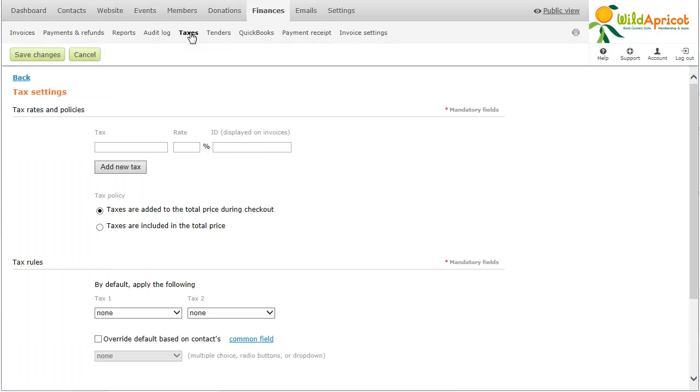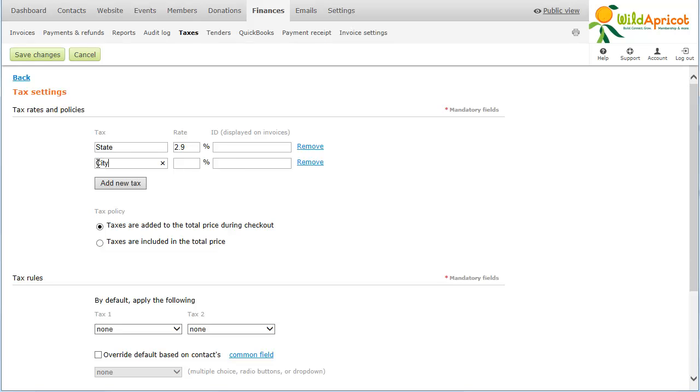From here, you can create any number of different taxes. For each tax, you enter the tax name, the tax rate, and your tax account ID, which will appear on invoices. Under Tax Policy, you indicate whether taxes are added to the total price during checkout, sales tax, or included in the total price, value-added tax. Your choice will apply to all the taxes you have created.